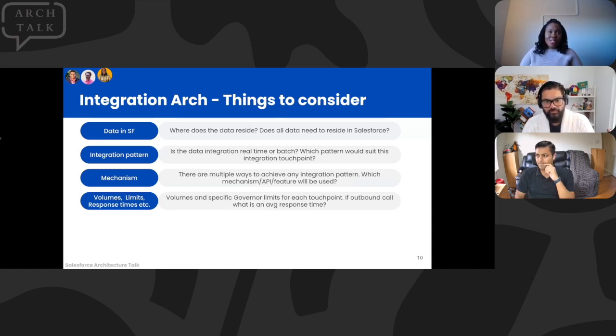And volumes, limits, response times. Again, when it comes to data and moving data, there's always this misconception, especially if we're retiring legacy systems: we need all the data right now. And as you dig into it, it comes down to we need a fraction of the data where we do everyday work and everyday activities.